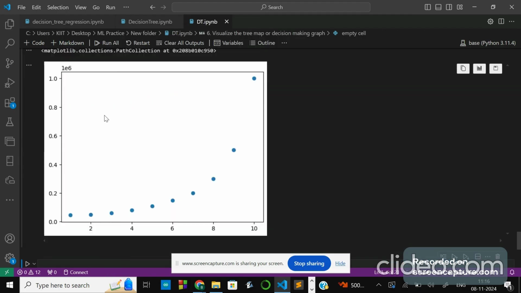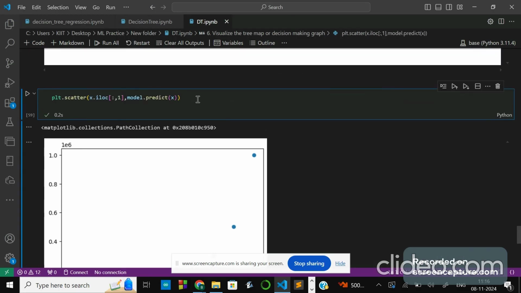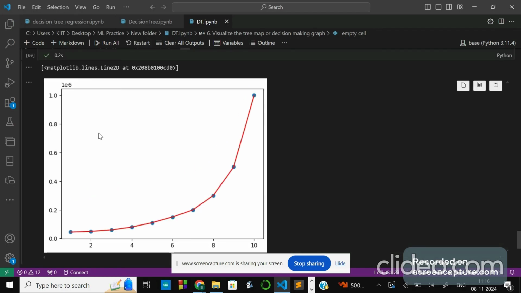Now, if I want to plot that, we will consider everything. We will plot this instead of scatter. Plot, and the color c is equal to red. Done. This is how you can do it.